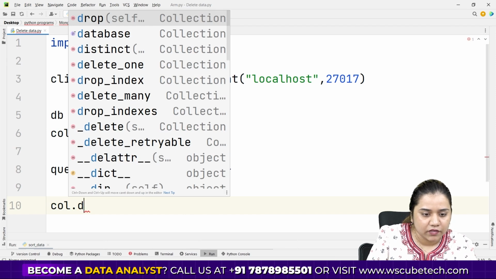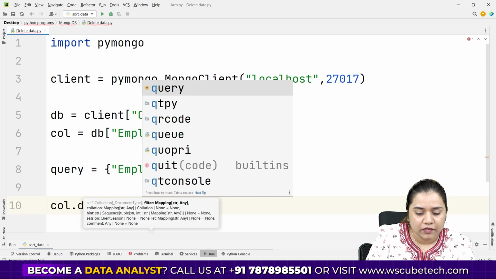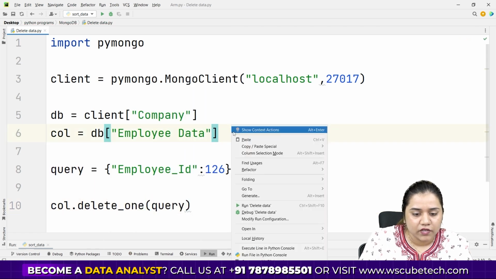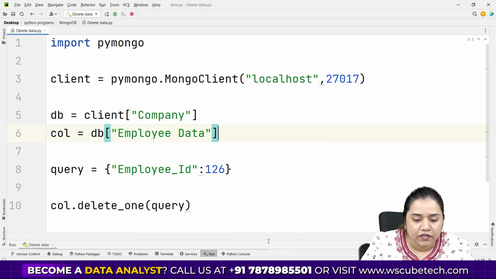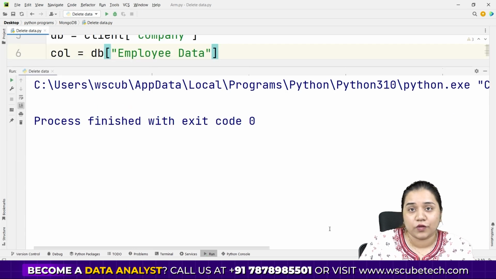So I'll be writing delete_one because I want to delete one data over here, and inside this I'll be passing my query. And let's close the brackets as well. Let's run and see what will happen here. So here nothing will happen and no error is also there. That means there is no error here.